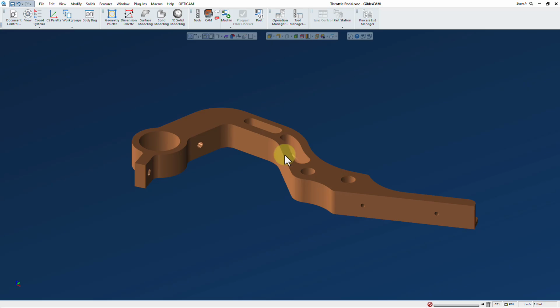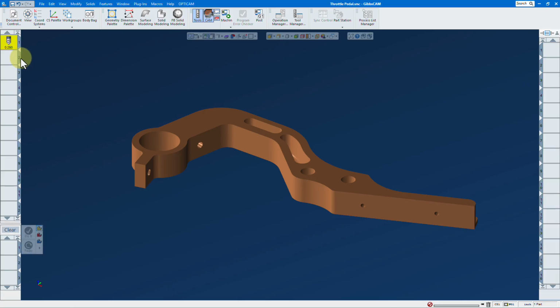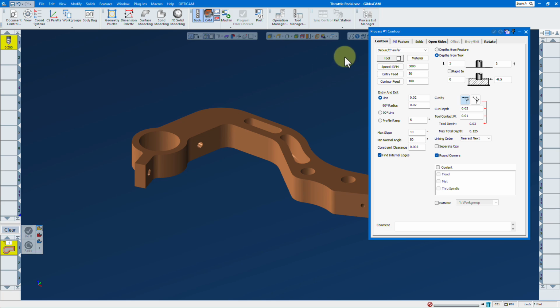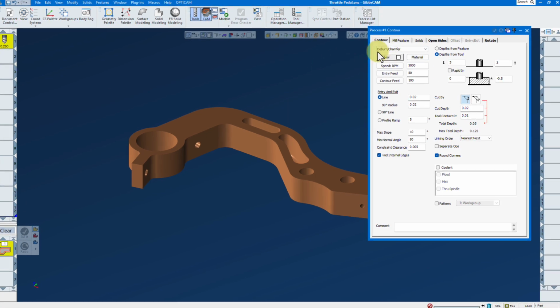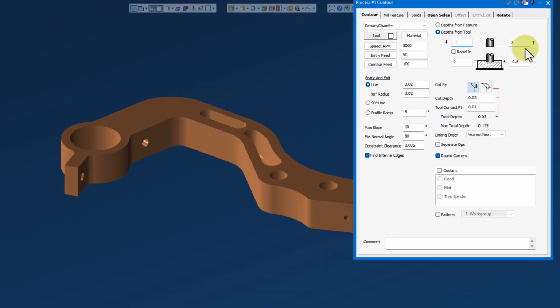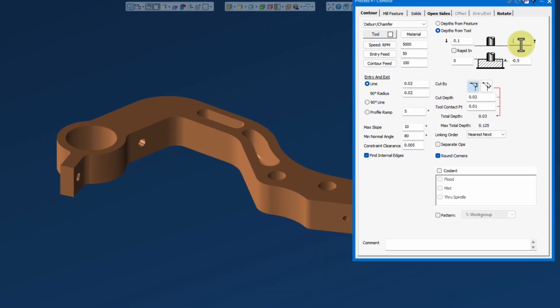Okay, so this part's a bit more complex. Holes, slots, a lot of different things we're going to chamfer here. So let's go up and we'll put on our tools and our process. We'll bring our tool down and go to our contouring process. We'll make sure we're at deburr and chamfer. We'll set our clearance value. Again, how deep we want it to look.